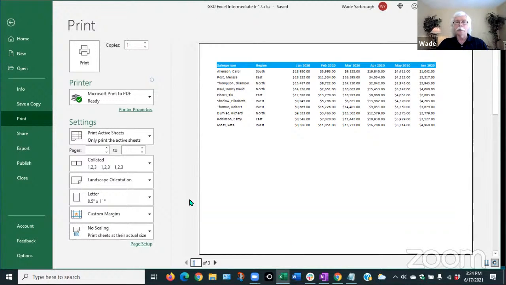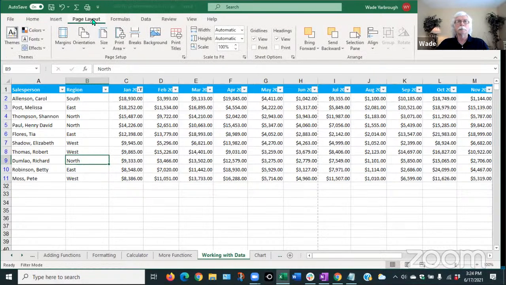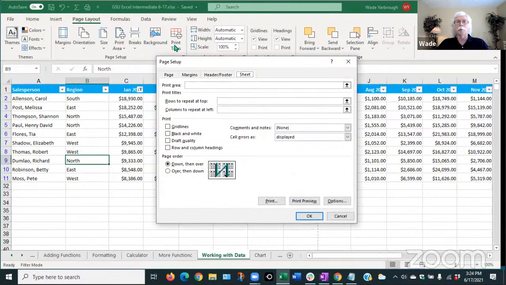So I can fix that as well. What I want to do is basically what I did with the freeze panes, but do it with printing. So let me go back to my sheet. And to do that, I need to go into page layout and print titles. The name there isn't really representative, but that's where you need to go.